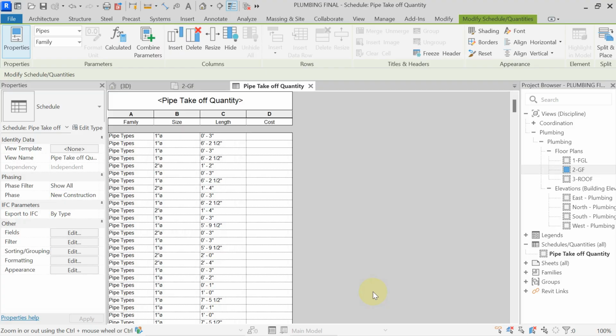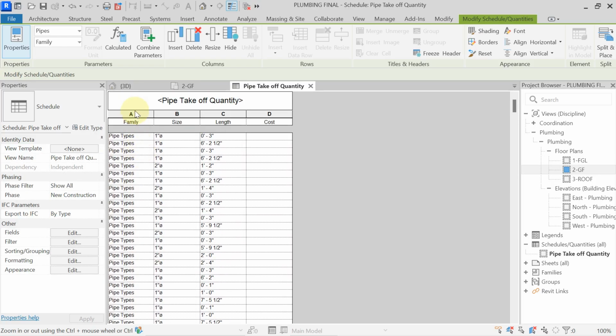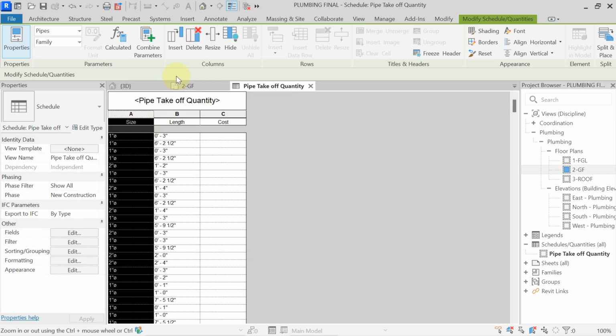Hit on OK. Now you can see in the family column the pipe type is written, but which type of pipe it is is not given. So there is no need to add family, just remove it. Here we have to add, see, from here select insert.